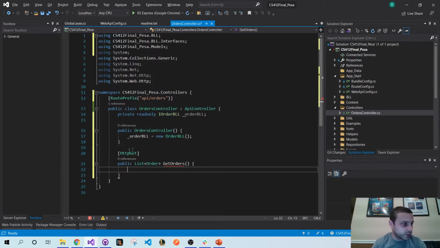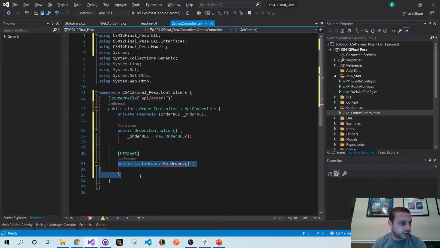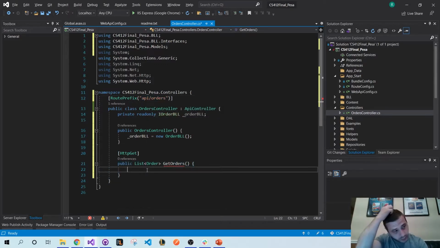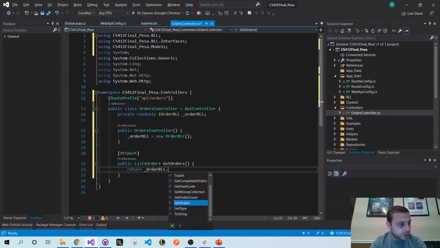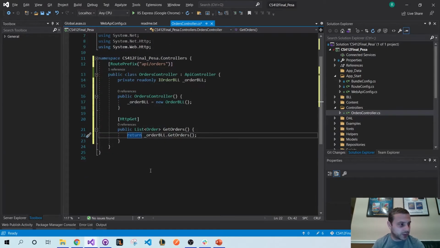So this is going to be the default route. It's going to take this route since it doesn't have a route. It's not going to add anything in front of it. So it's going to be localhost and then my port and then dash API dash orders to access this function. Now let's return. This is going to be easy. We're just going to use our BLL to access this data.